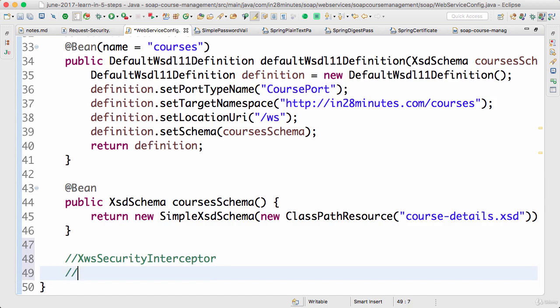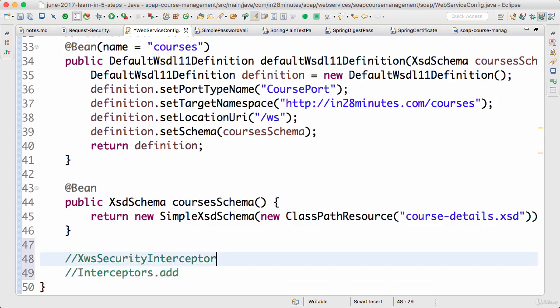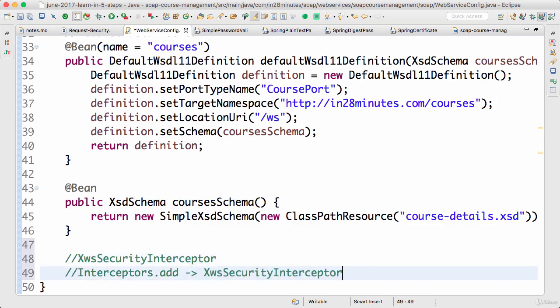Once we create the XWS Security Interceptor, we would need to add it to the list of interceptors. Spring Web Services provides a mechanism where you can add to the existing list of interceptors. So we would need to add this interceptor which we created to the list of interceptors which are present.